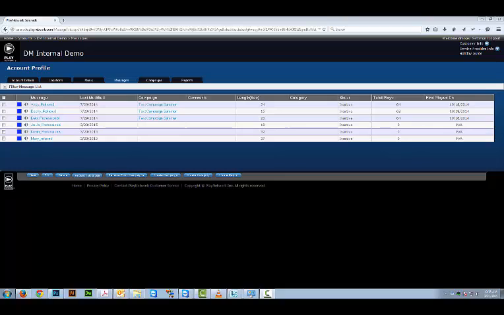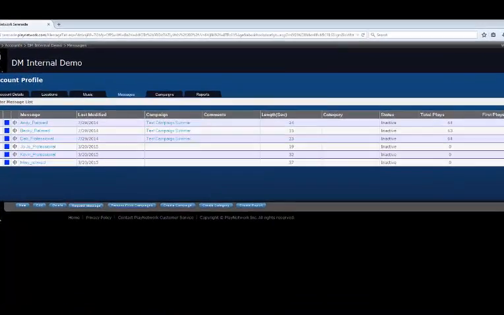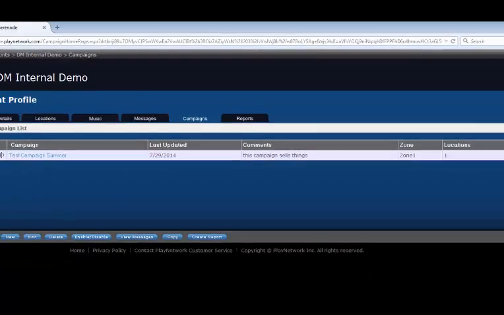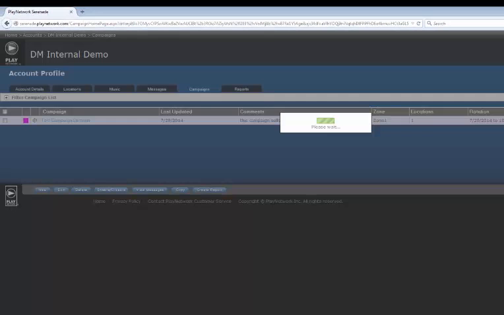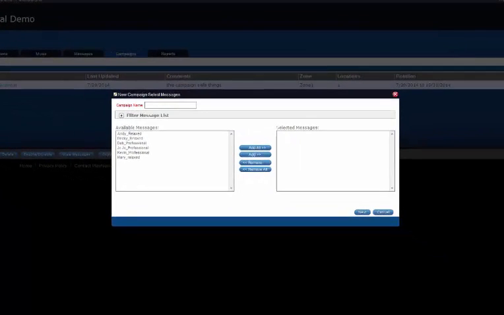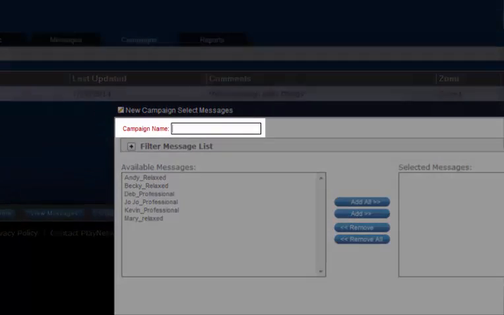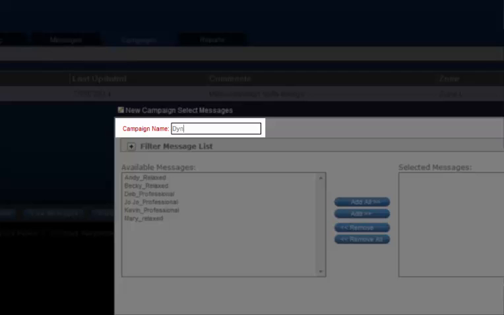So the next thing that you're going to want to do is to create the actual campaign. So you're going to click the campaign tab. And then when that comes up, you're going to want to go to the bottom and click new. Okay, now when this comes up, you're going to see campaign name. You can name this whatever you want, so I'm just going to name it Dynamic Media.